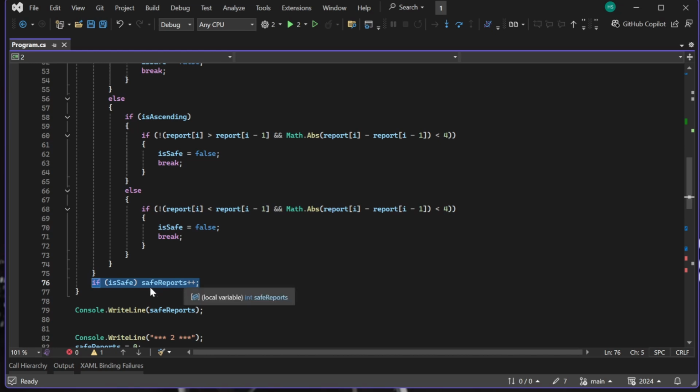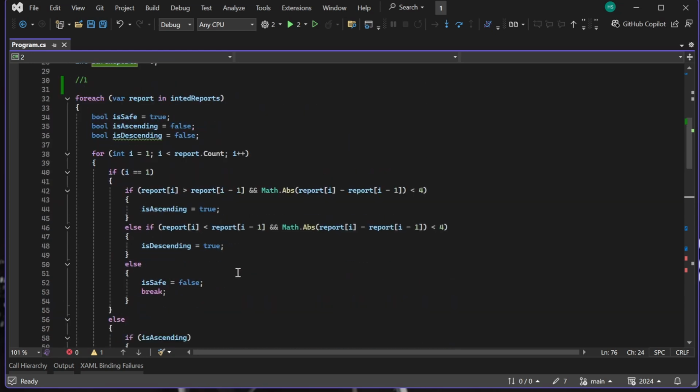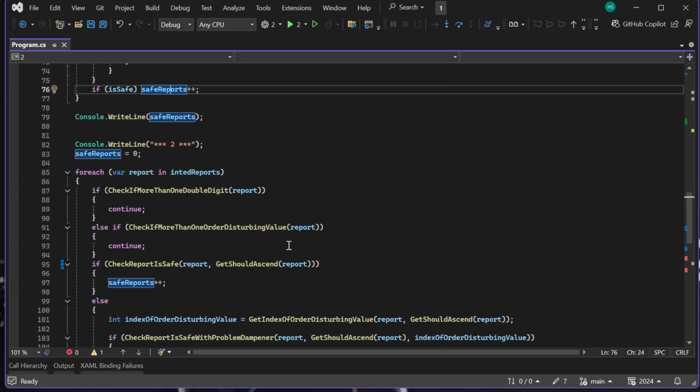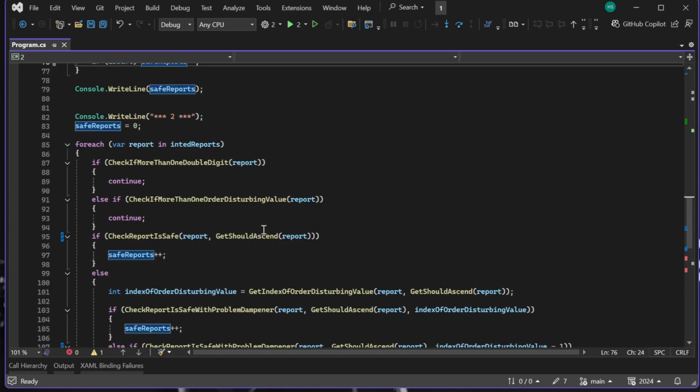And if the report is safe, we will increment the safe reports. That's basically it. And for the second part of this assignment, we also had to see if we remove only one number from a report, can we make it safe? And if we can, we should add these to the number of safe reports as well.